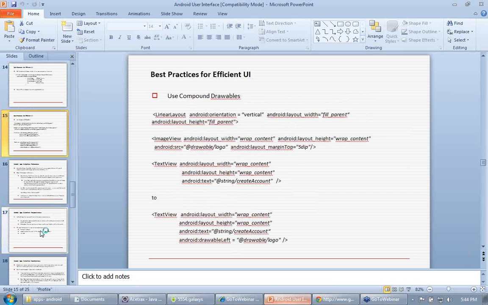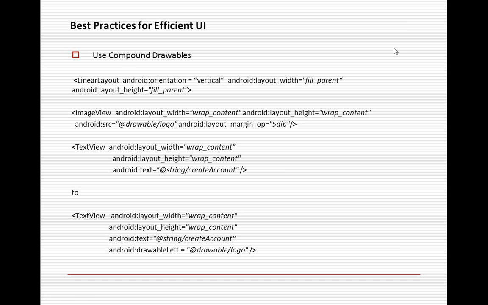Another recommendation is to use compound drawables. You can see that I have defined a LinearLayout in a vertical format, and we have an ImageView and a TextView, and I can convert the same program in this way by using the drawableLeft property in the TextView. So with the help of this we can remove this component and the ImageView component, and with the help of this your program's performance will increase.